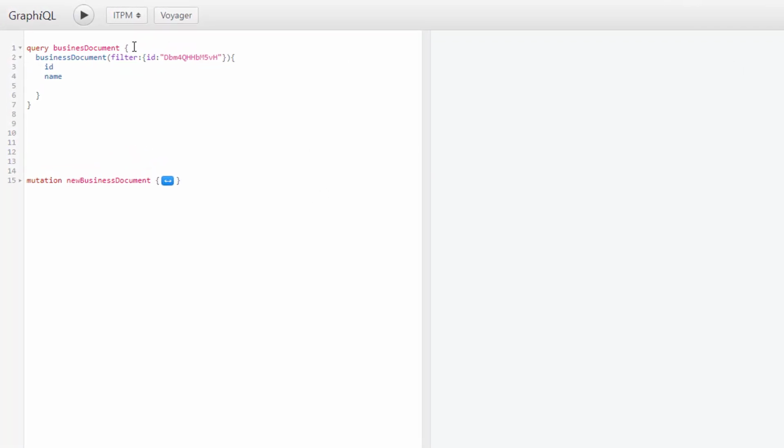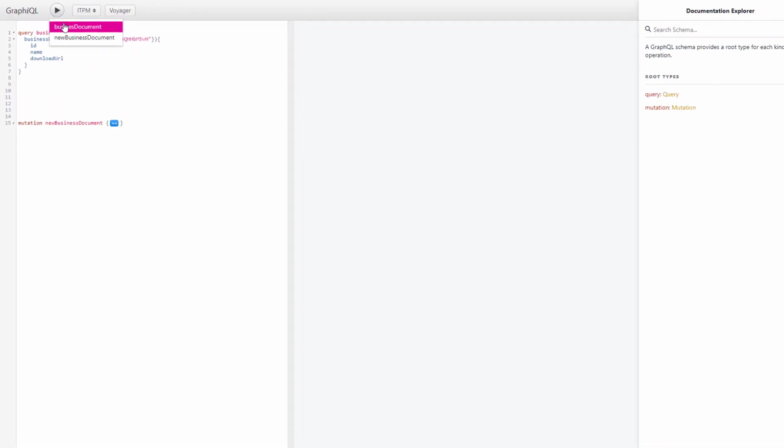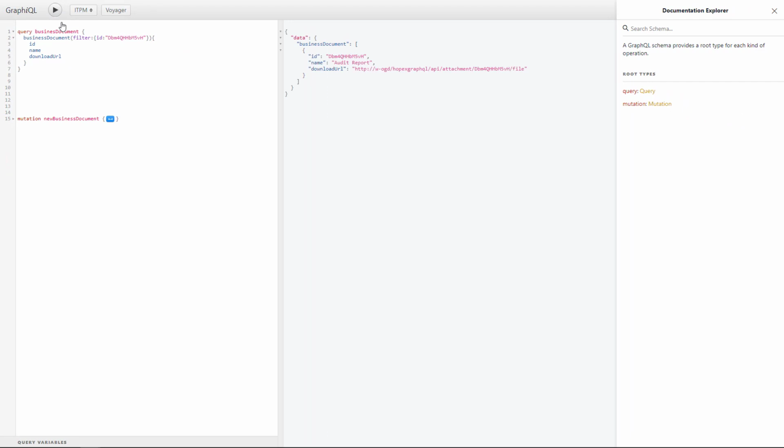To download a business document, you will first need to access the download URL. To get access to the download URL, you can make a GraphQL query to the business document concept. In that example here, I will make a query and get access to the download URL. I will execute my query and I will get a result with the URL I need to call to get the binary content of the document.